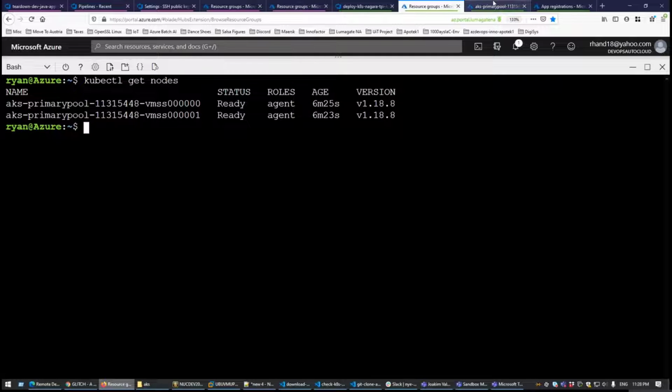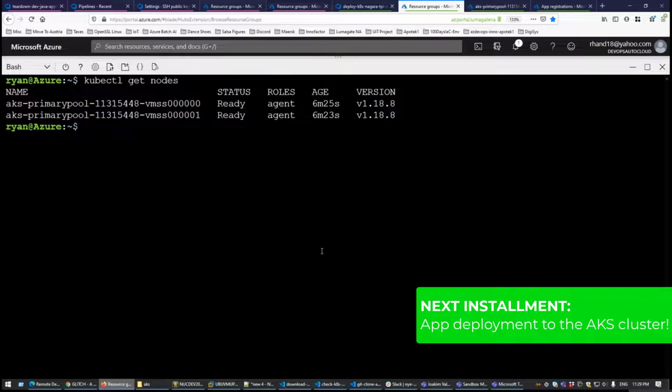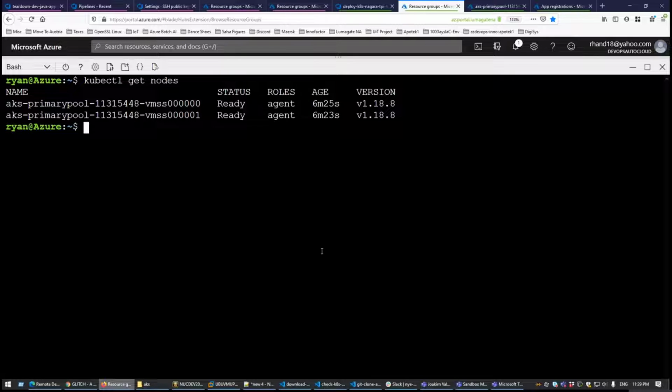So there you have it. We have our cluster in place. Everything is working as intended. Next video, we will try to get something out that will actually show you how to deploy something very quickly into the cluster, and then get a public IP so you can see that it's actually accessible from the cluster. And there you have it.